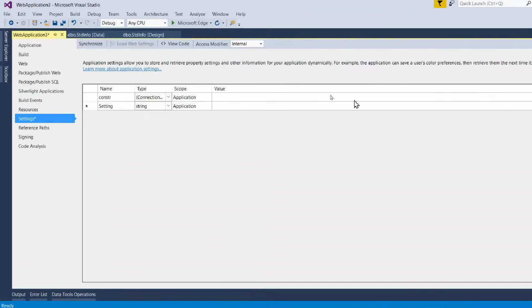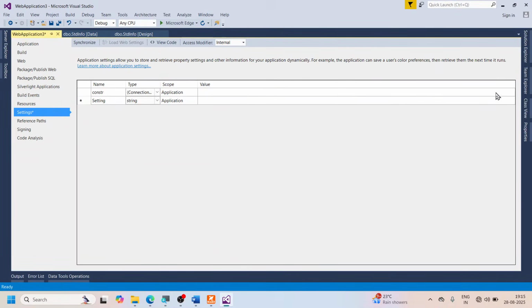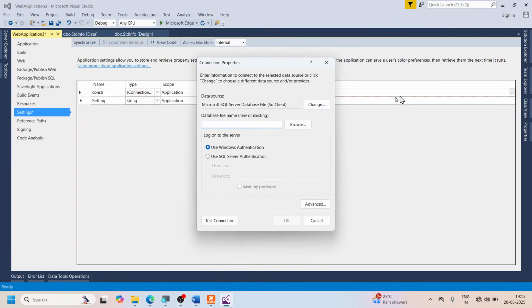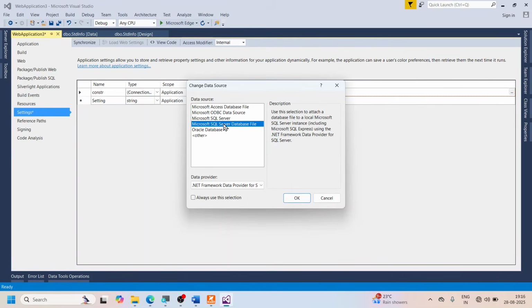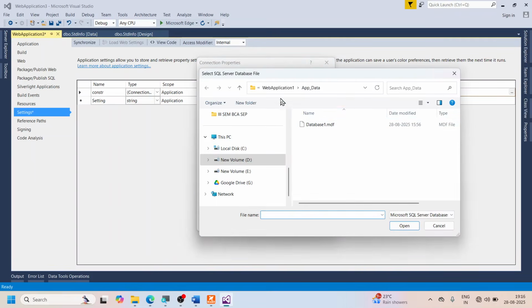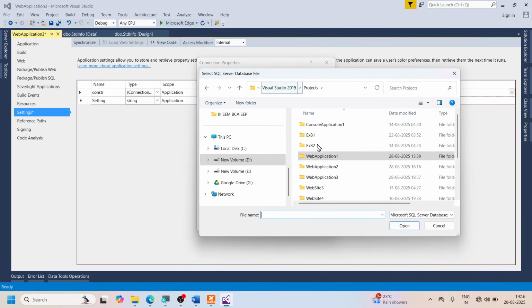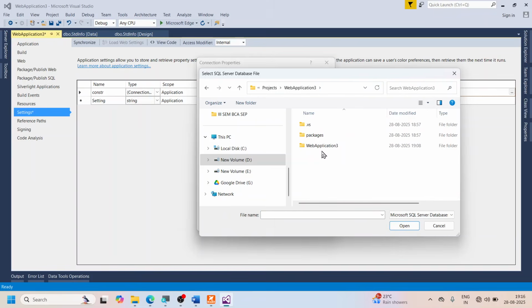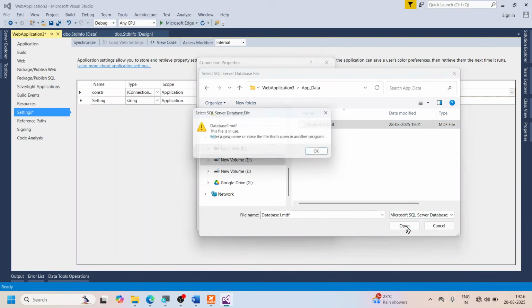Again, same place, and I will do the same old story here. I will go here, select the SQL database file, and click on browse, and I have to go to the location where my project is. So I will go to the project, and my project name is web application 3. I'm going to open the solution, open my project, open App_Data. I will select this database file, click open.